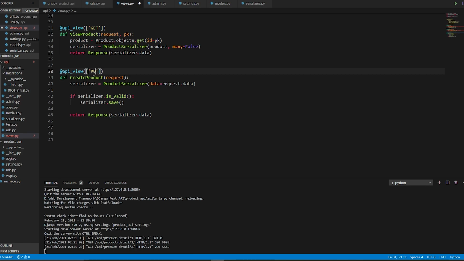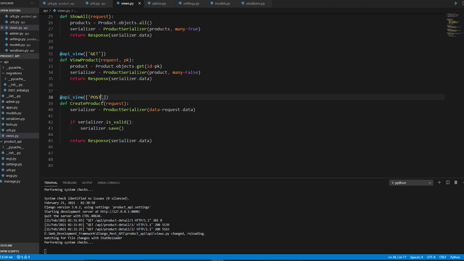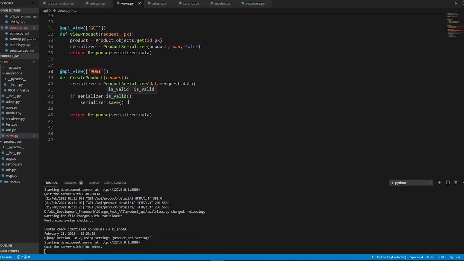Post API view, because we are posting something to the database, not getting anything. So for that we need to post, and in the product serializer, we need to pass all the data that the user gives in the JSON request, and when it is valid, it will save it to the database, and then it will show us all the information as serializer.data.